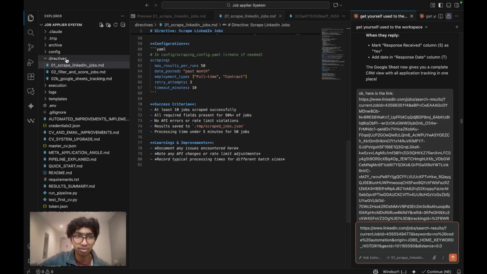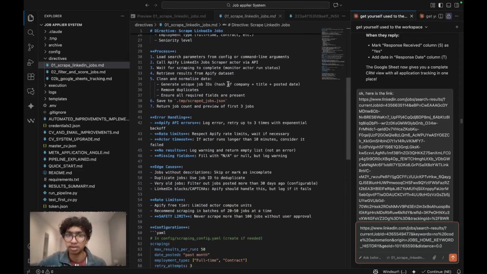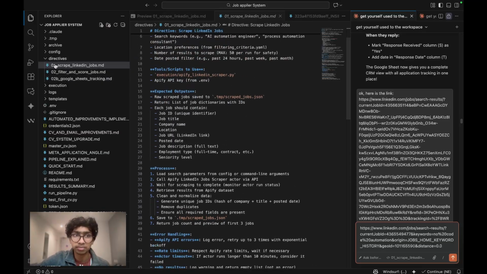Directives are just instructions given to the computer. Now, how is the system going to run them?